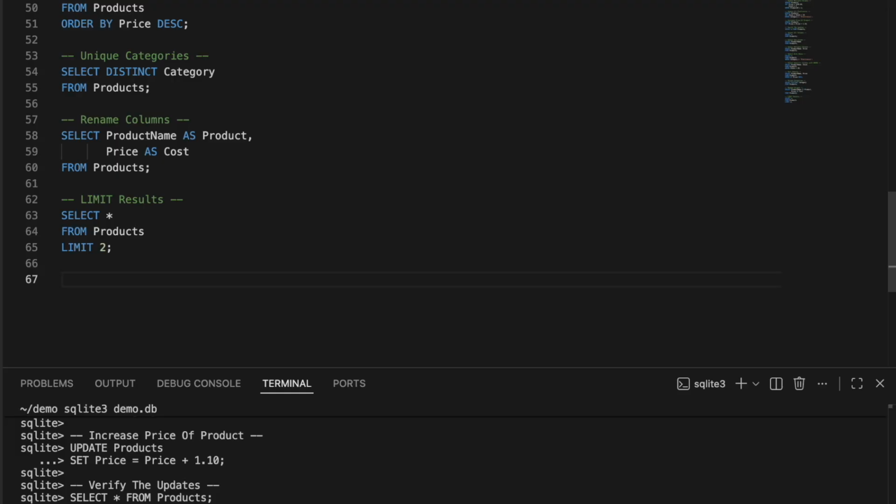The first rows are determined by the database's default order, unless you use order by to specify a sorting rule. In this example, we're using select count as total products from products to calculate how many total records exist in the products table.